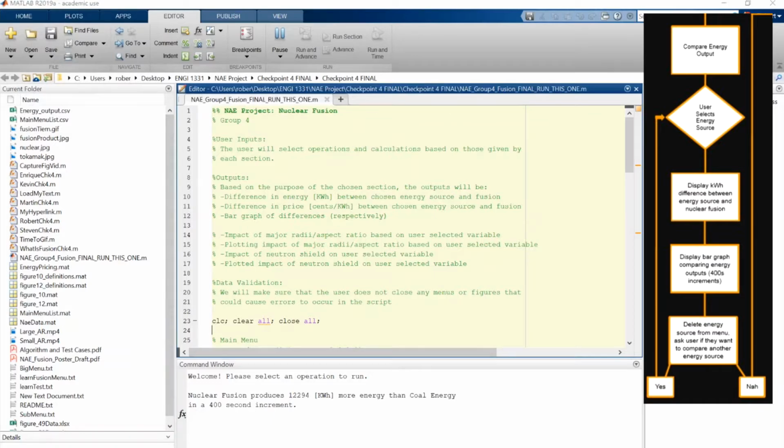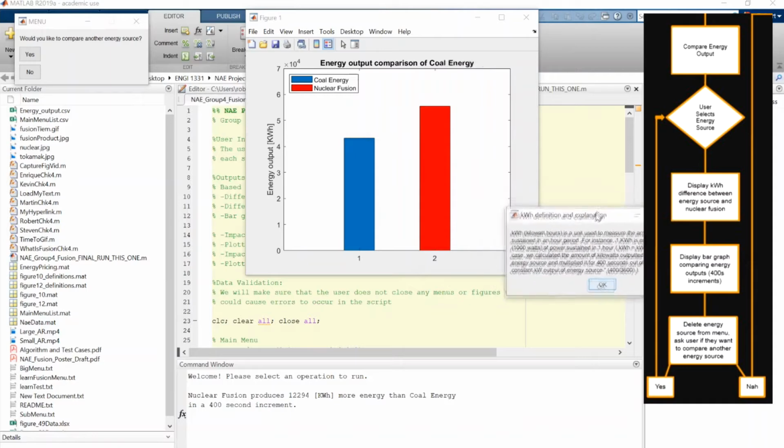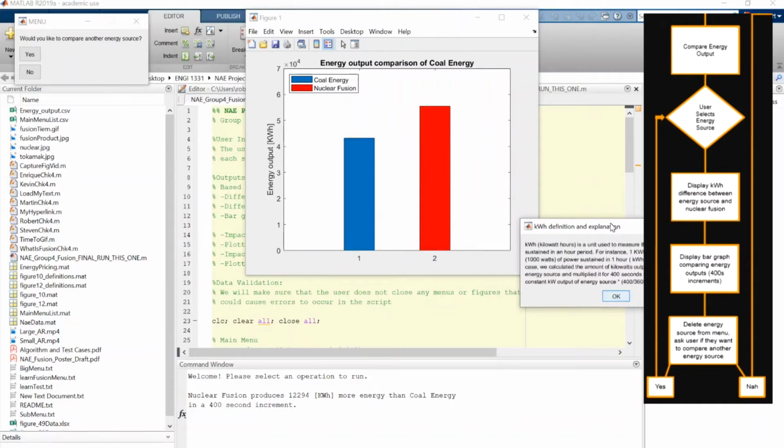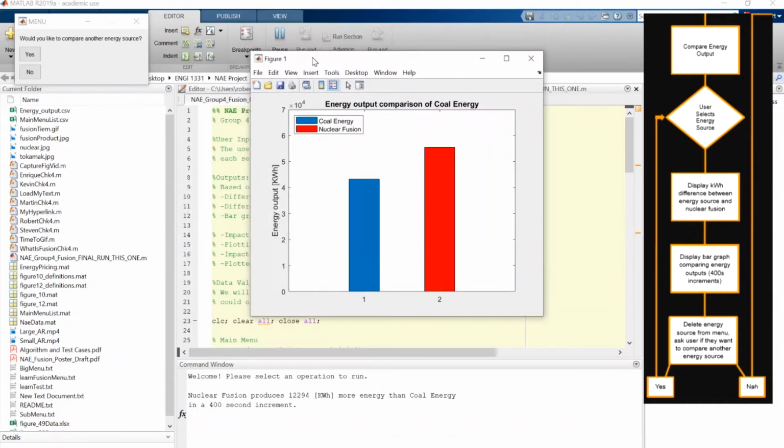On the command window, it's going to show you how many more kilowatt hours nuclear fusion produces than the user selected energy source in a 400-second increment. The first thing that is going to pop up is a message box explaining and defining what kilowatt hours is. I'm going to go ahead and press OK for that. So there's going to be a bar graph with a legend comparing your user selected energy source to nuclear fusion, and you're going to see how that's manipulated every time we change the energy source.